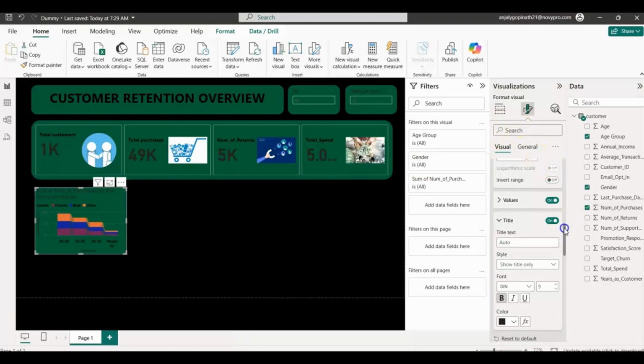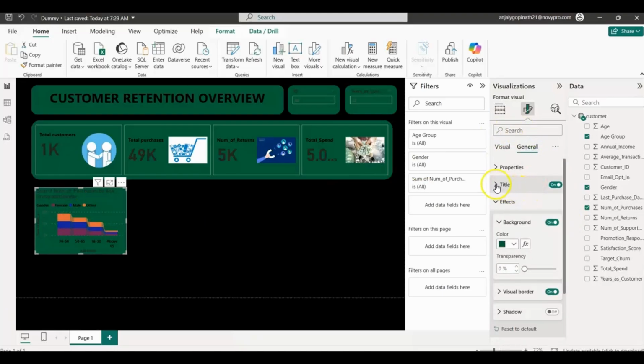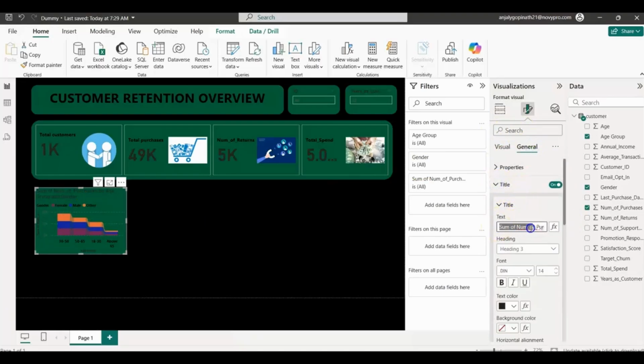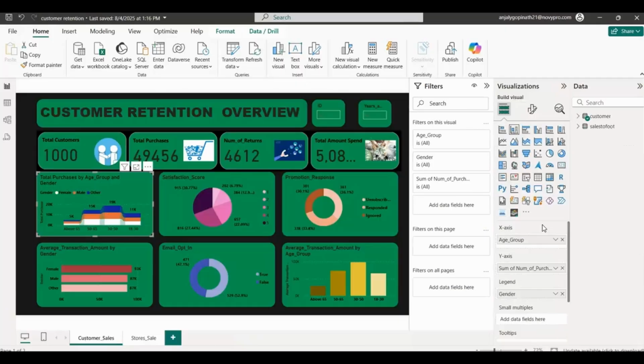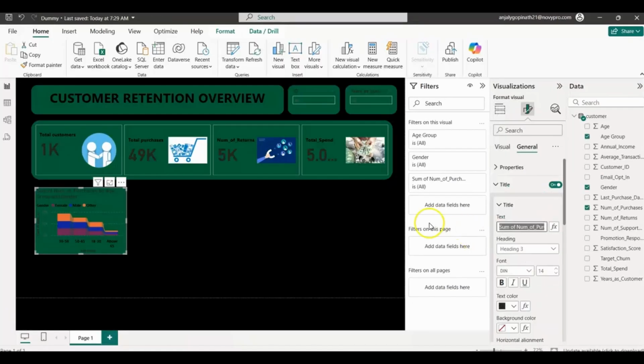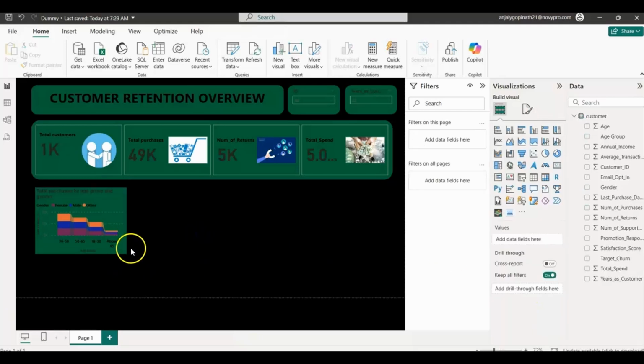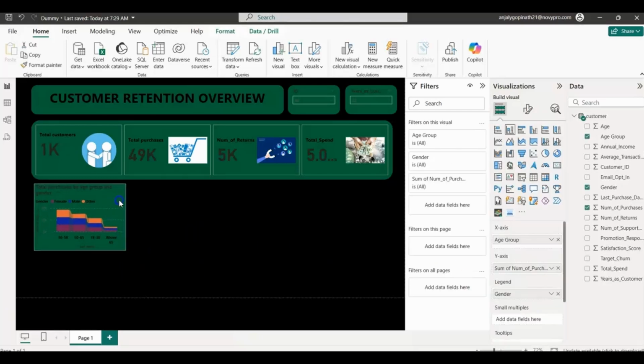We can change the title also here. Title is total purchases by age group and gender. Okay, so we have made that and make it bold. So we have made our first chart here.